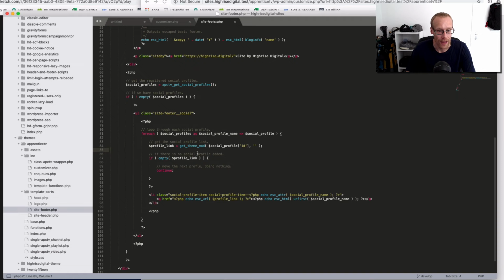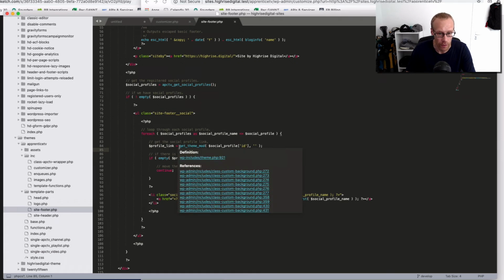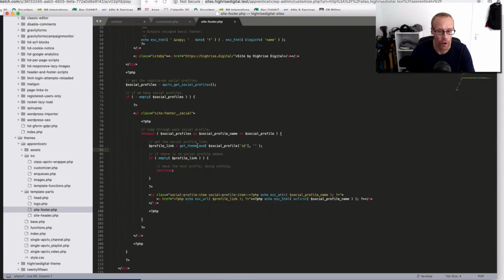Then what we're going to do is get the value that has been saved for that particular profile. So get the theme mod for the profile link. If the link is empty, then just continue in the loop to the next one, because we don't have that particular social profile to add. So we'll just run on to the next one.